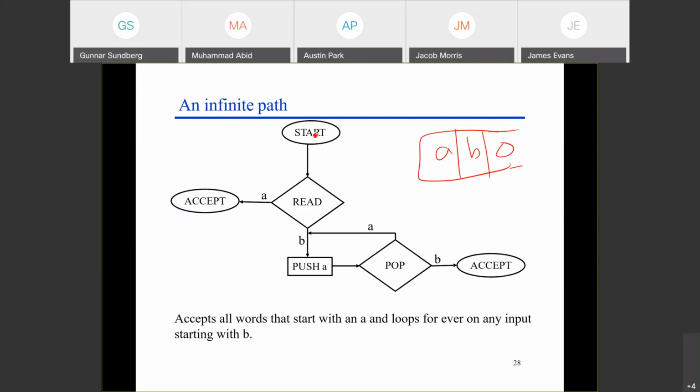Okay. So we start from here. It says read. We read A. It says read A, accept. Just accept the word. So the word will be accepted.